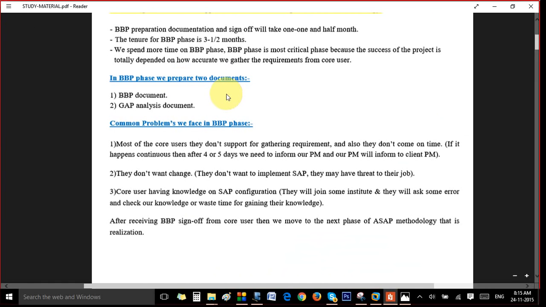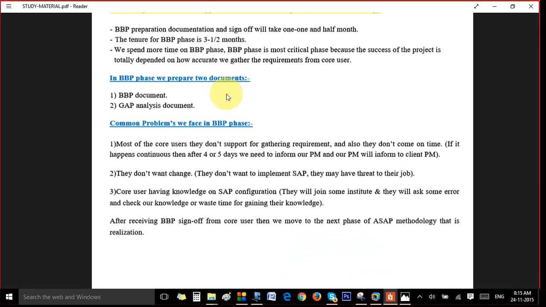See, there is one other important question you will be facing in interviews: what are the documents you prepared in your implementation project? Okay. So this is a very important question. Why? Because if you worked in a project for 8 months and you don't know what documents you prepared, that itself will give an impression that you did not work in real time. So, okay, in this phase we will be preparing two documents.